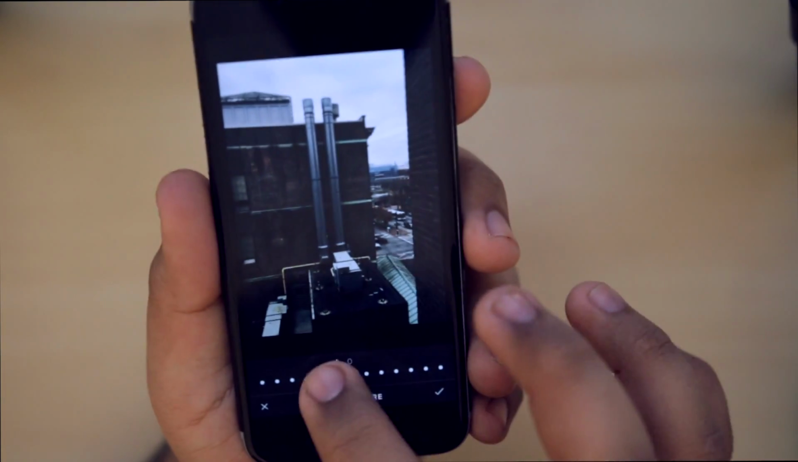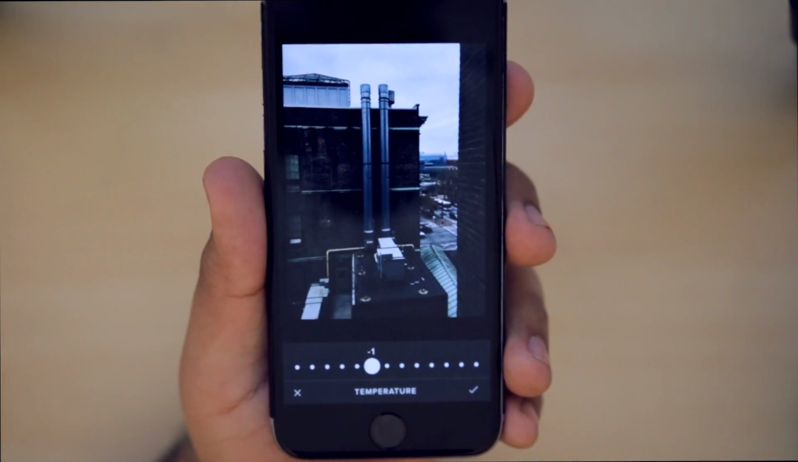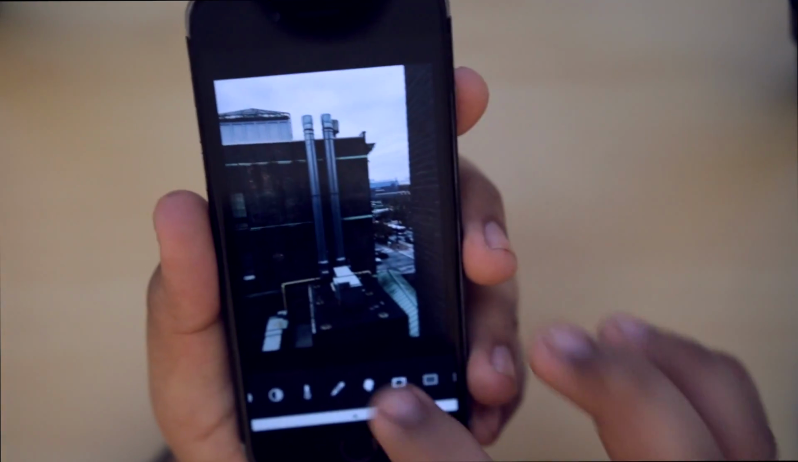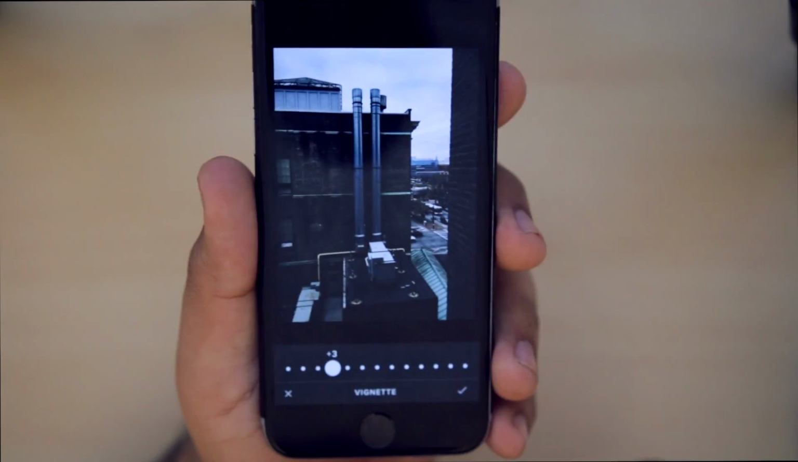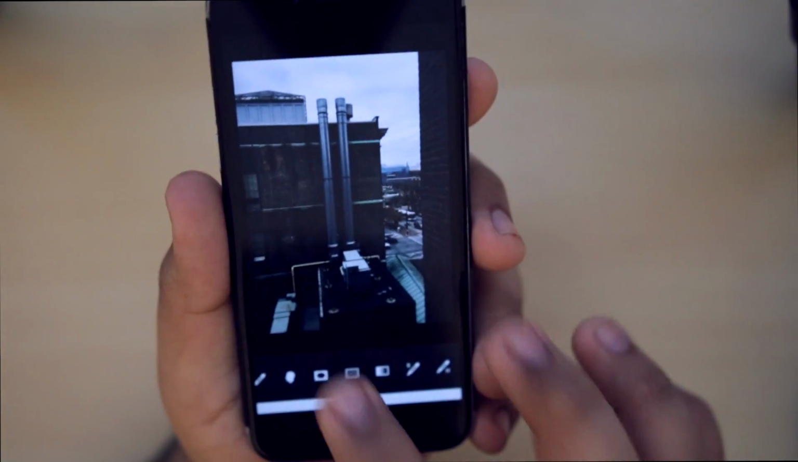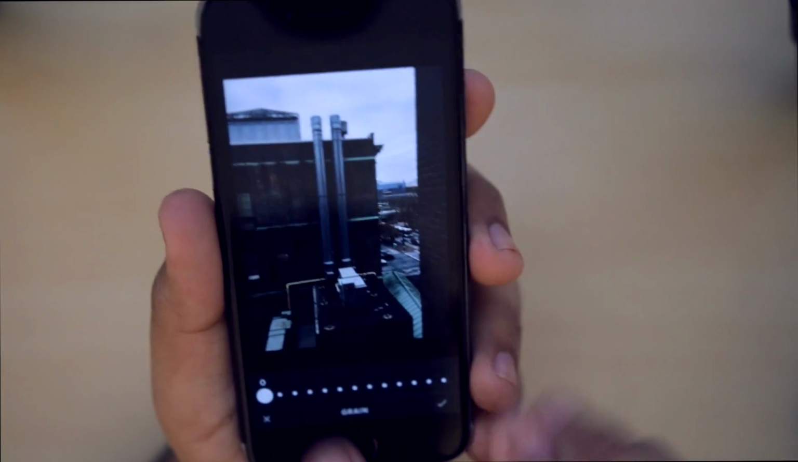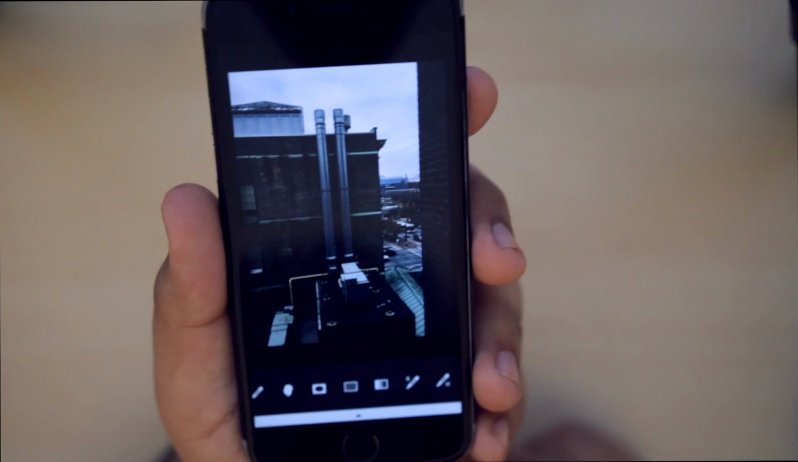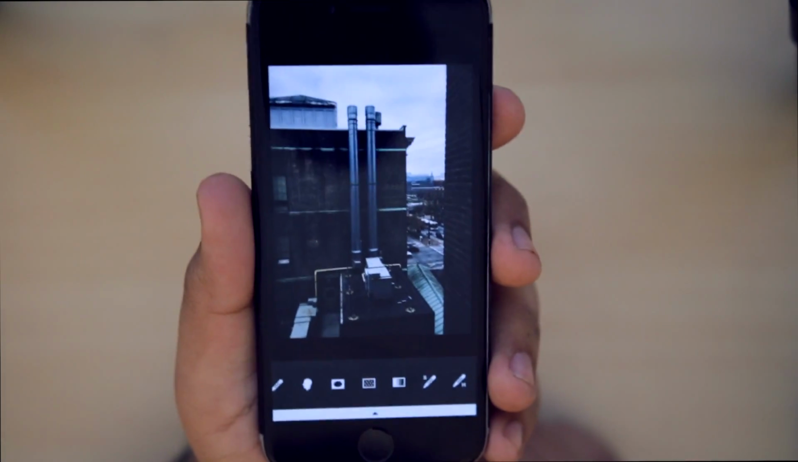When we come to temperature, I like to drop it down by 1 because I enjoy the cool hue recently in these photos. That's just the kind of look I enjoy. A lot of people don't love vignettes, but I think that sometimes a nice little vignette around the edges can look pretty nice. And if you guys want to add some grain, you can go ahead and do that. I'm going to do that by just 1 to add a little bit of believable grain, not so much that people know that it's just been applied.